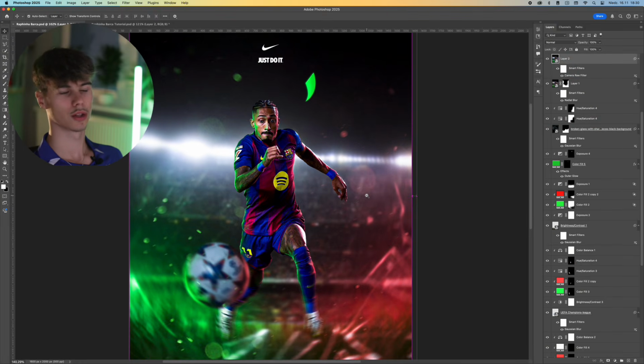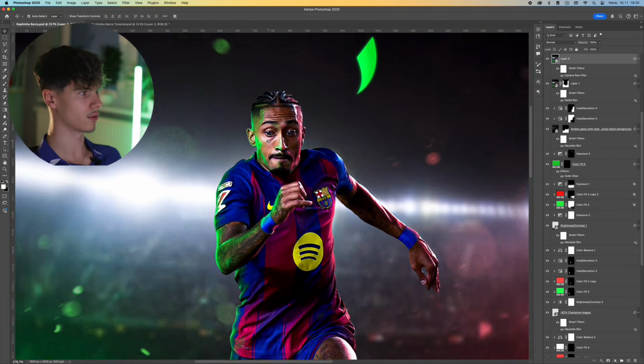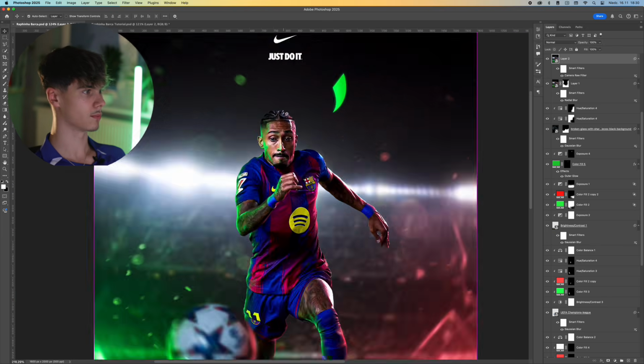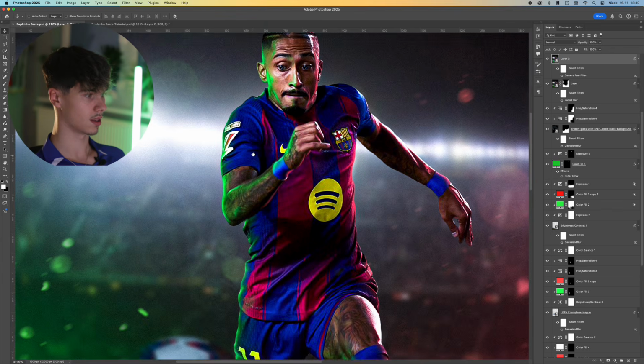Alright, let's get into Photoshop. So in this tutorial, I'll show you how to create these lights that are made here on Rafinha. This is a design I made about a month ago. Really the perfect example of how to make really hard lighting around the player. And I'll show you step by step how you can create it on your own.